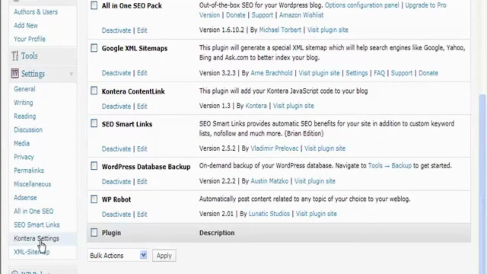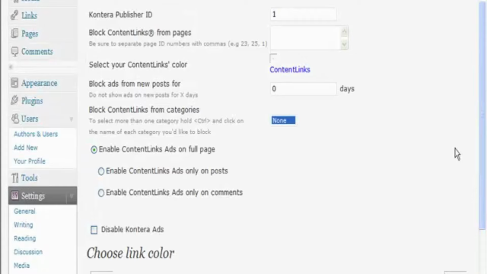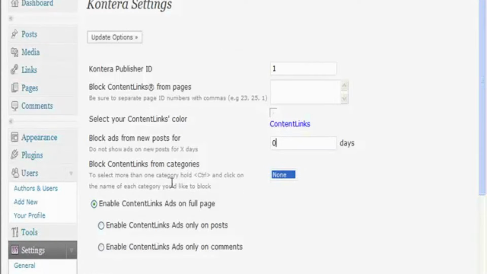Under settings and Kontera settings, you can see here we can set it. So you've got to put your publisher ID in, and you can see here you can select your links color, and so on. So it's very simple to set up. I'm not going to sit here and talk about this one for hours and hours. You can pick categories and block ads and so on. So it's very, very useful.